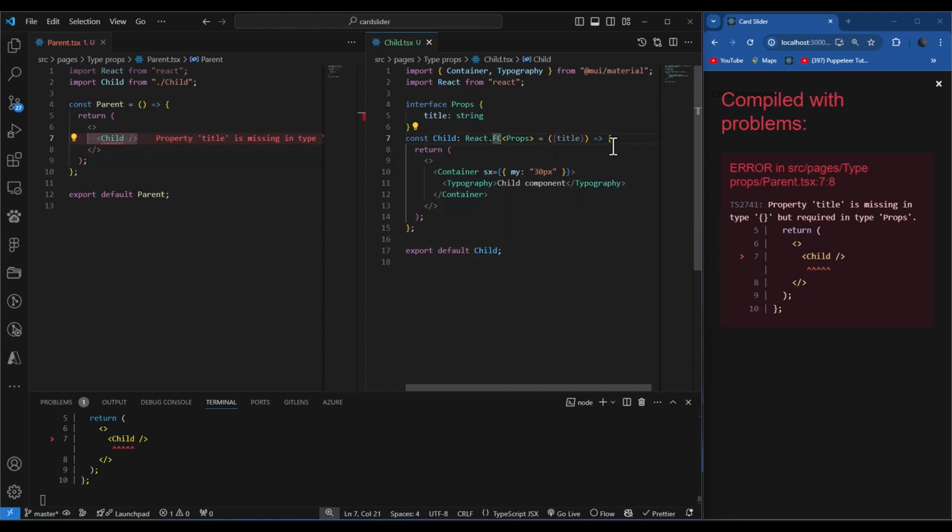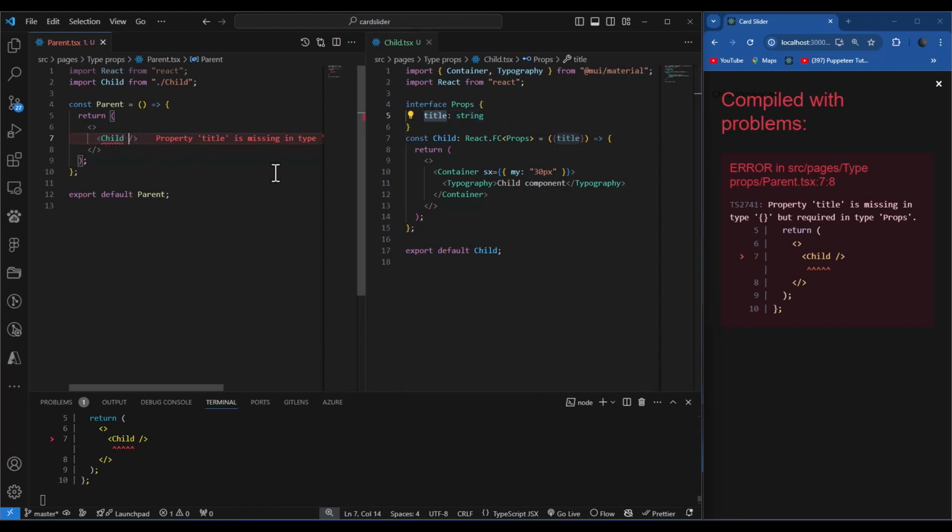Now once you have this, you are going to get an error from the parent, because we've already declared props to be title, which we need to provide a value to here.